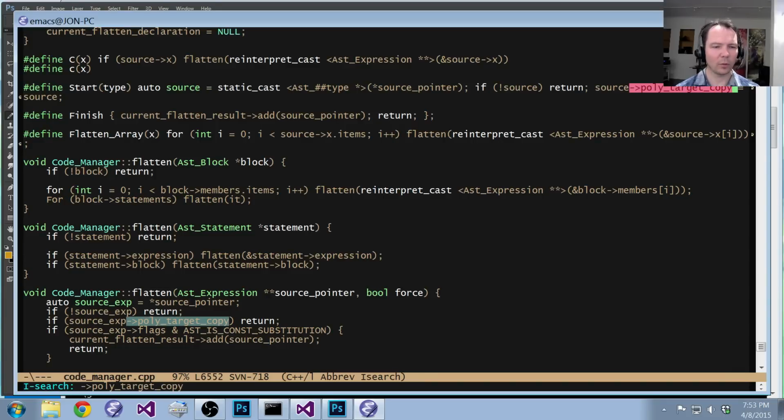So the way we do that is we set this thing called polytarget copy up here. It's a confusing name. That's a pointer that was used for polymorphism, because for polymorphism you copy a function and then fill it in, and then compile, right? In this particular case, I'm just reusing that pointer because I didn't want to use more memory, so it's got a confusing name. I'm just going to neglect to set that. Oh, but I'll also neglect to check it. So down here is where I check it. And if you're flattening and you hit something you already flattened, then return.